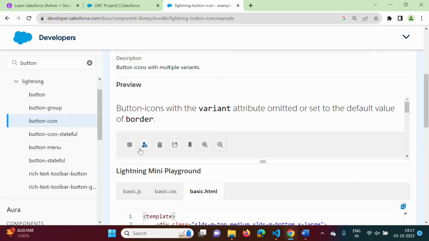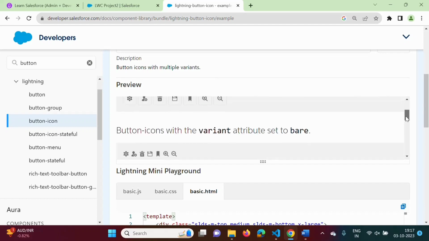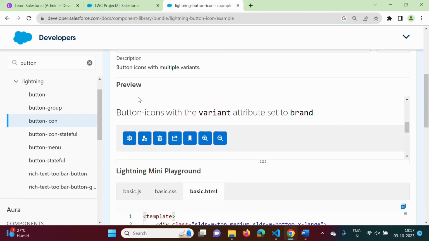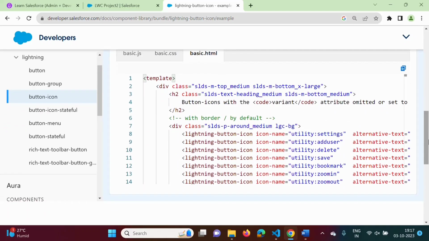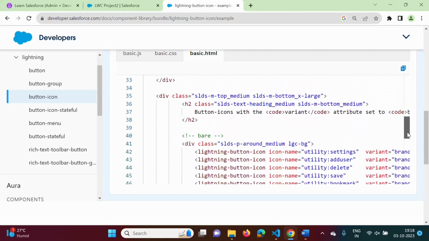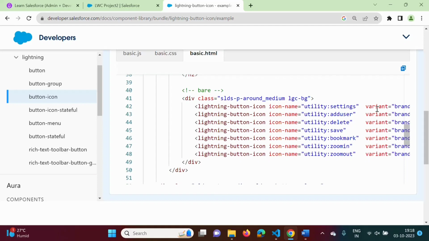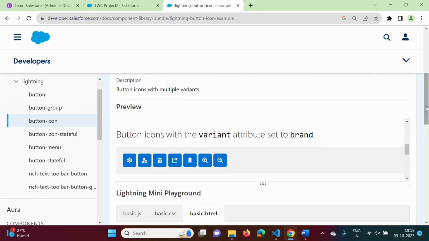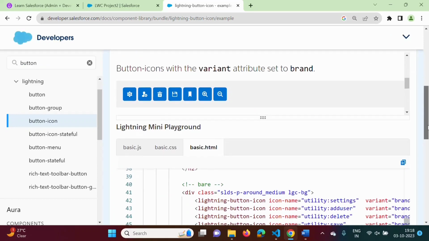Now here it is showing different button icons. So see what type of buttons you need. Scroll down like this or like this or like this, right? For these button icons we have to set the variant attribute to brand, right? Now we want a button like this, right? Okay, so we have this ready-made code. Scroll down. Here you can see variant is equal to bare. Again scroll down. Okay, here we have variant is equal to brand, right? And already we have seen that when variant is equal to brand, then we will get such kind of icons, right?